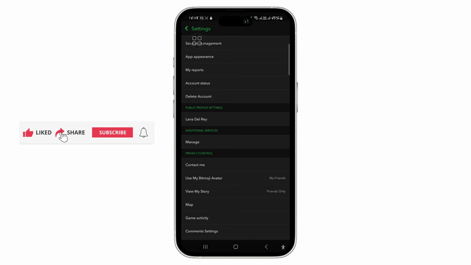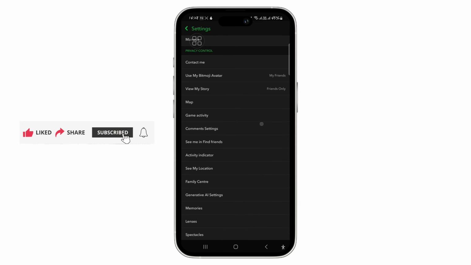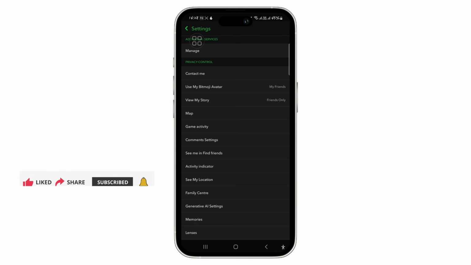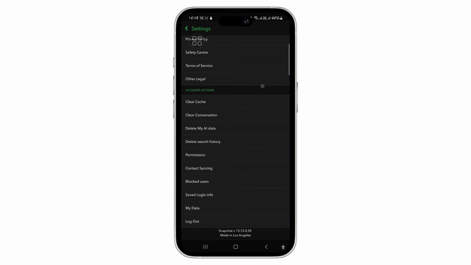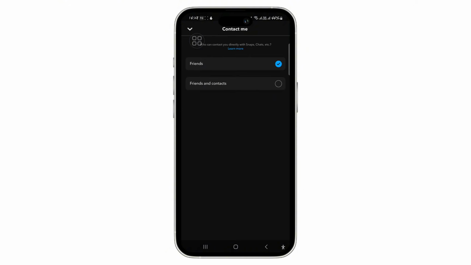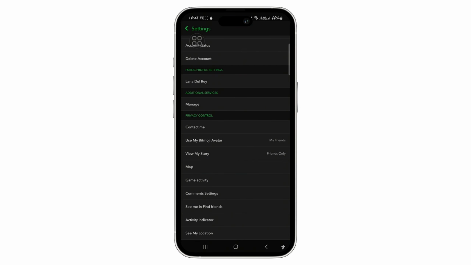Now again, go to the privacy controls section and here tap on go to view my story and tap on friends only. Go back, tap on contact me option, which is under privacy control, and set it to friends and contacts. After that, come back and then tap on activity indicator.